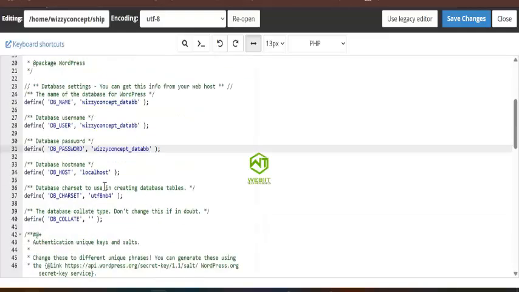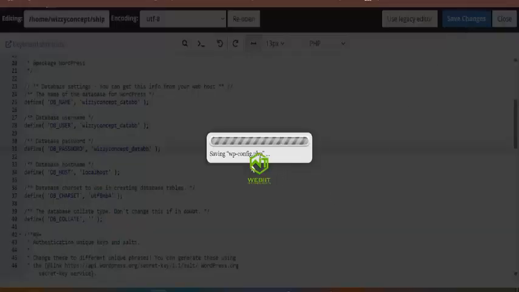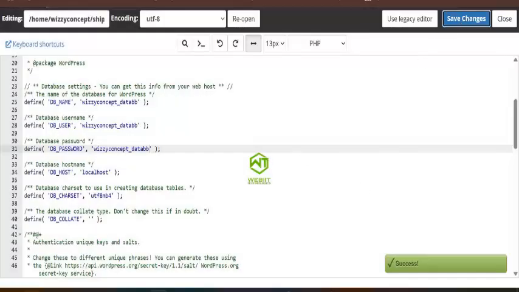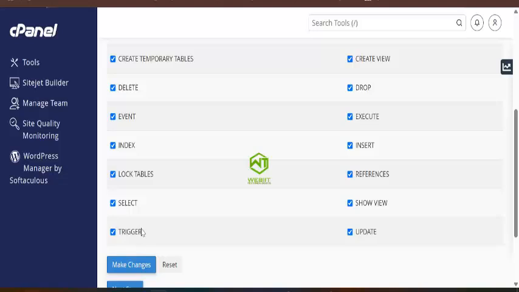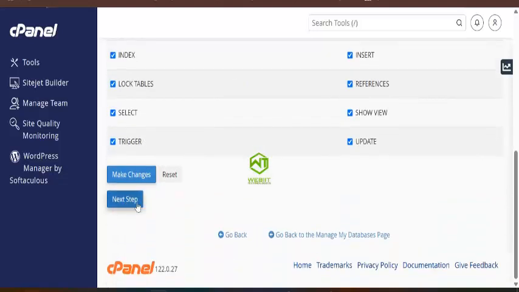So I've done that. I'll just click on save changes. Good. So the database that we just created, I'll click on all privileges. You can see that all privileges. Then click on next step, which is this.